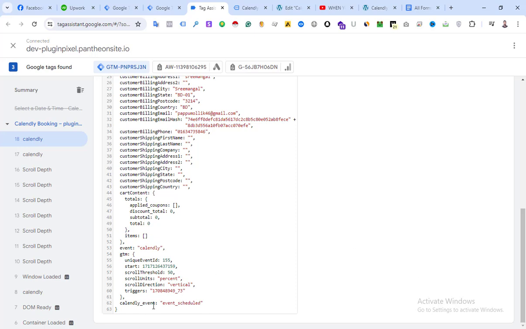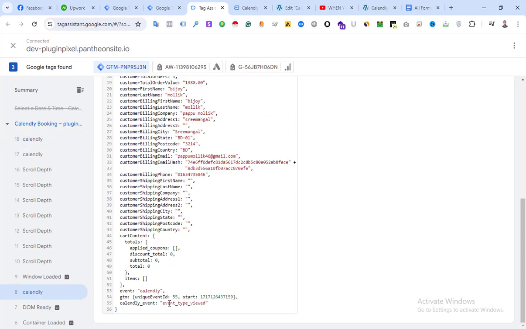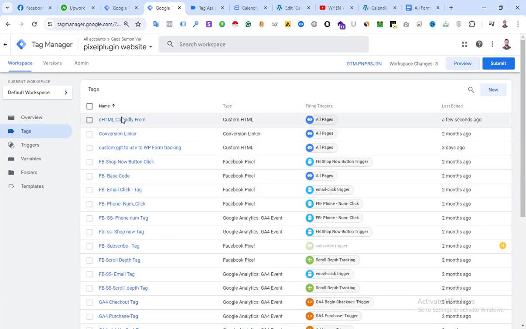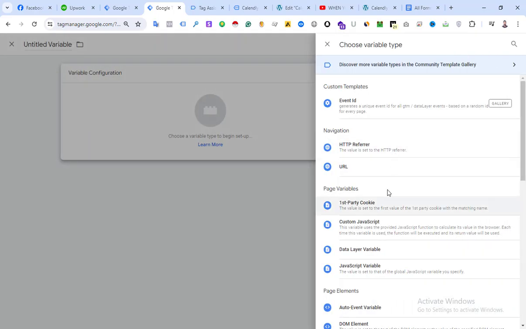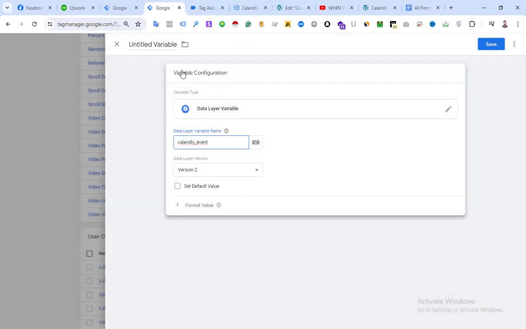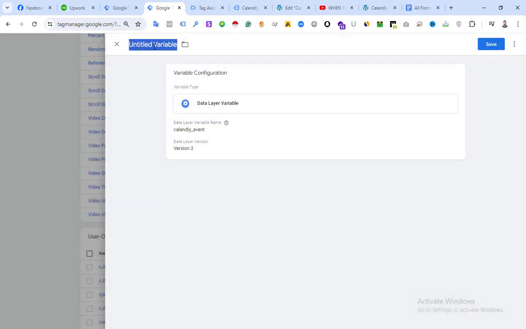First of all, we need one variable. That's why I'm copying this variable. When I click, date and time selected is the current event that fires. When I finish date and time, event schedule fires. When I view the calendar form, this event fires. So right now, first of all, we need one variable. I'm creating a new variable, and the type is data layer variable because we are looking at the data layer. This is the calendar event, so I'm naming it calendar event.